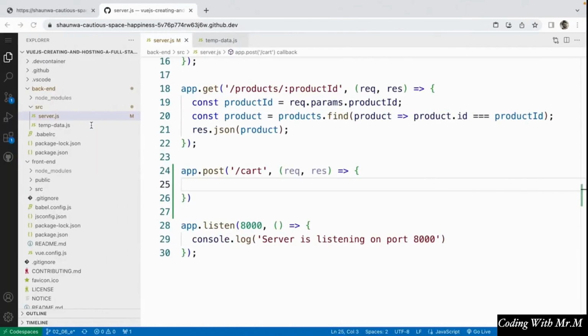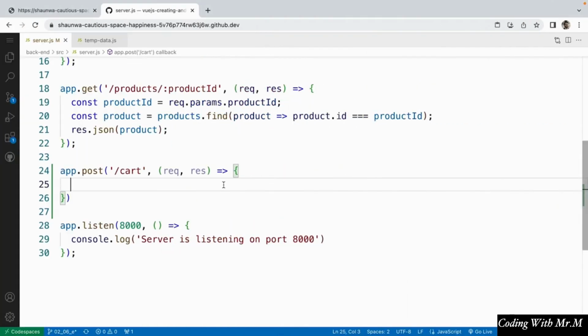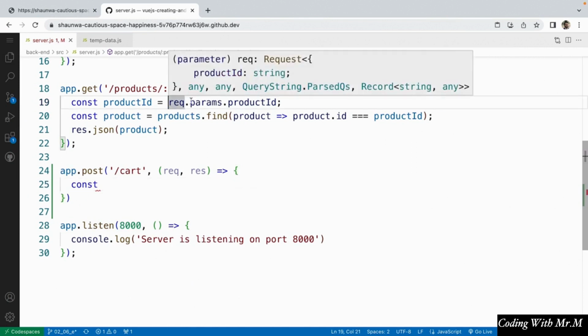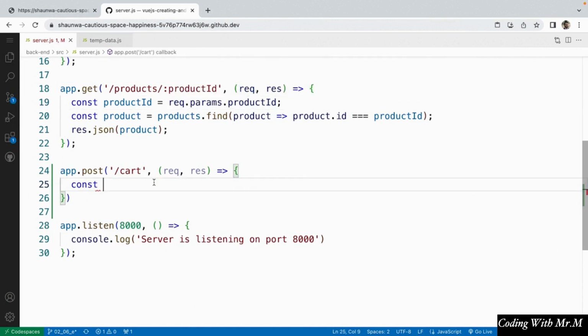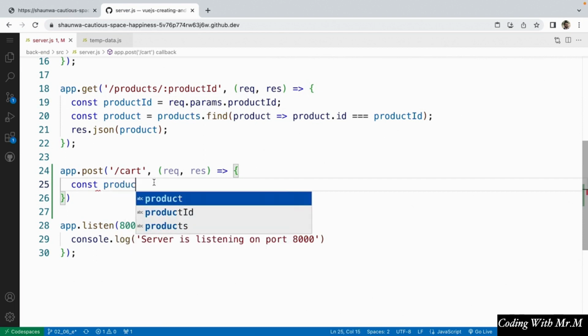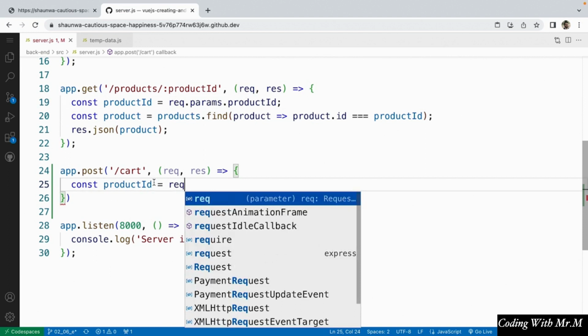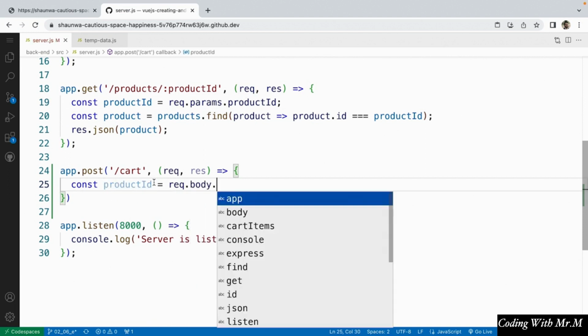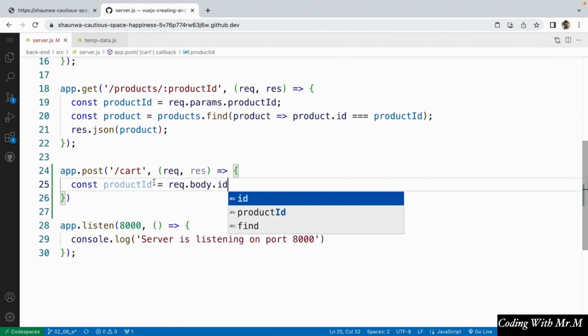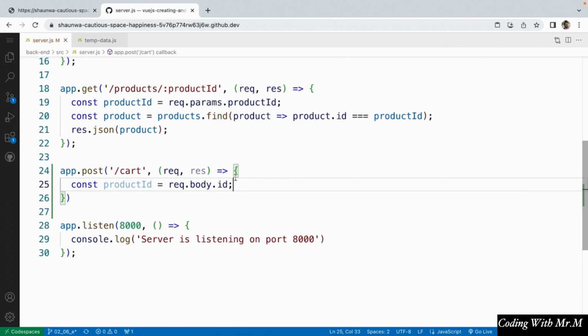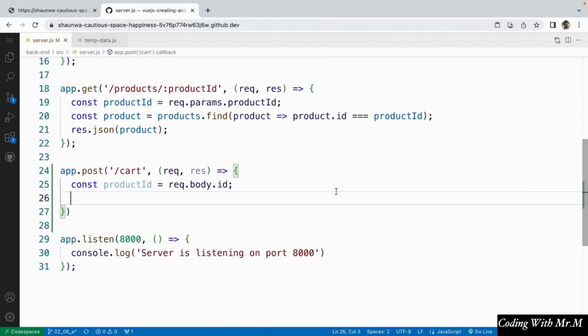So that's what the request is going to look like. So back on our server, what we're going to want to do is get that ID, and here's how we do that. Remember that with our URL parameters, we were able to just say request.params.productId. Well, we can do something very similar with a request body. We can just say const productId equals request.body.id. Alright, so we gave it the key id. So that's what we use to access it here.